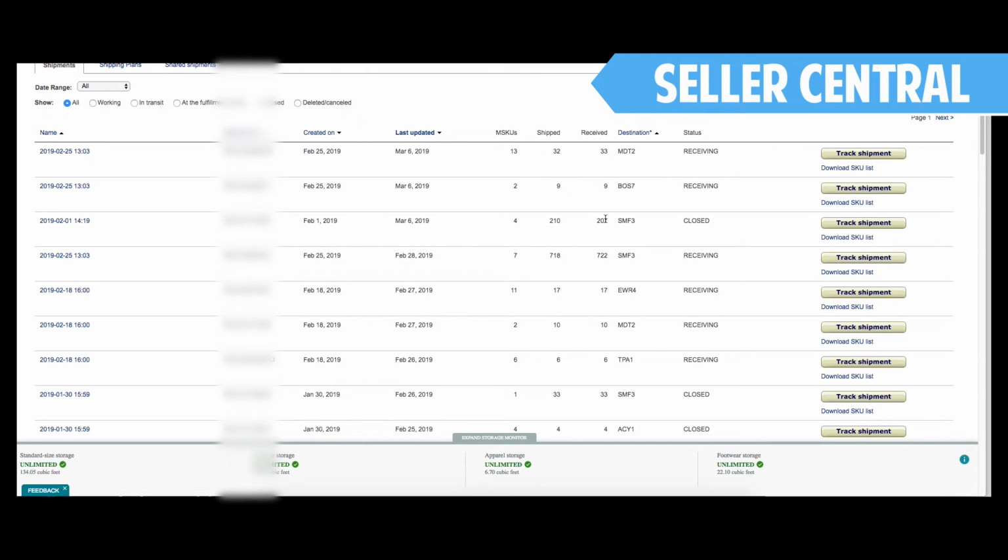For example, prime example, actually, this is a closed shipment. They say they received 207, but we shipped out 210. So I would go to track shipment, and there would be a reconcile button, and I can figure out where those extra 3 units are. Open up a case, they'll have somebody check into it and get back to you.